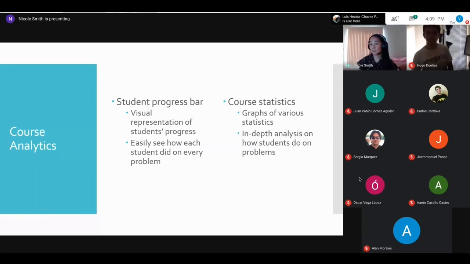The project, course analytics, is basically gathering different information about courses and displaying that information, such as student progress over time, different statistics about problems, and eventually we want to do things like how many students have joined the course and how many students have joined over time. The parts that I worked on were the student progress bar and course statistics.